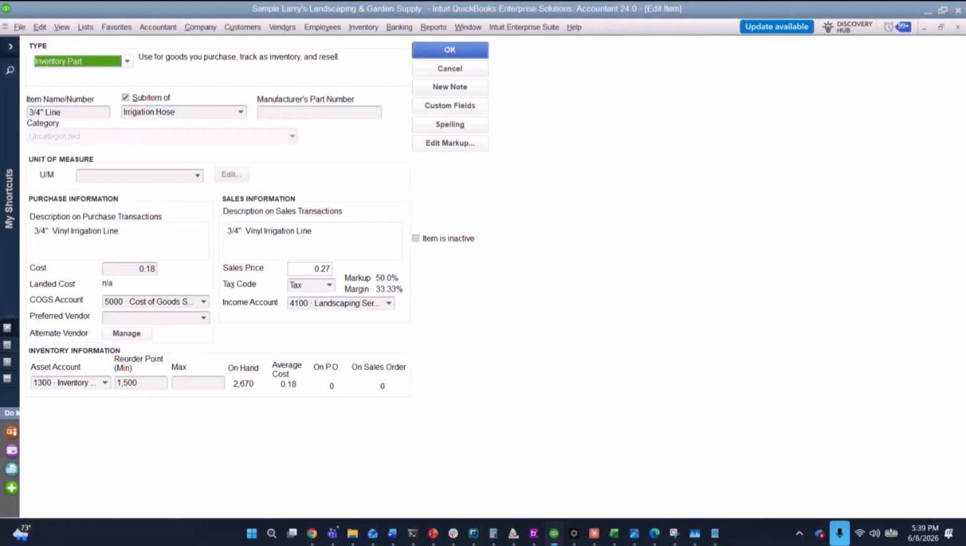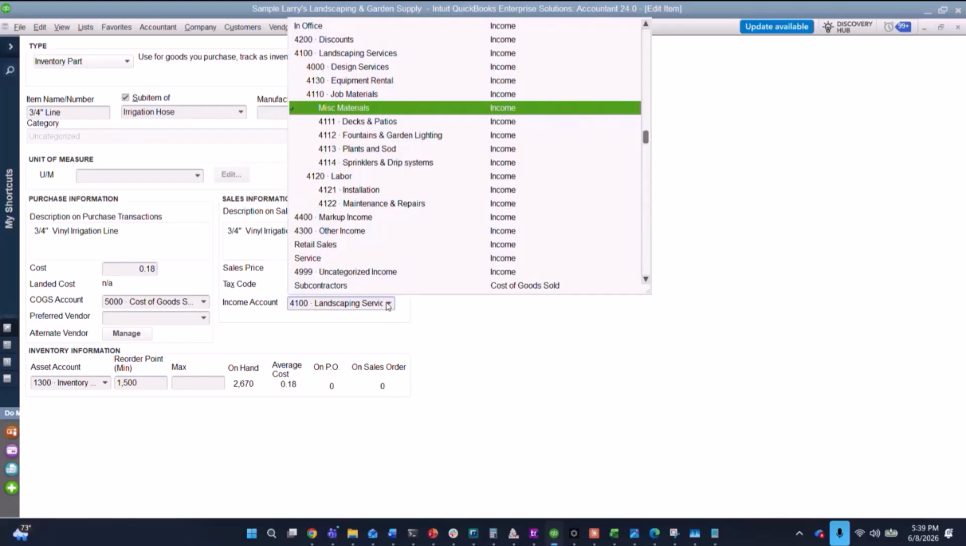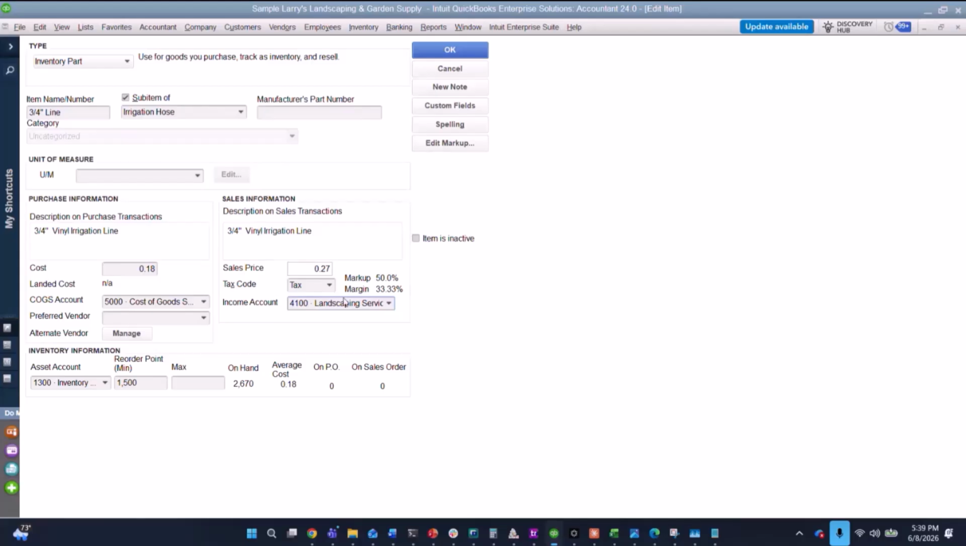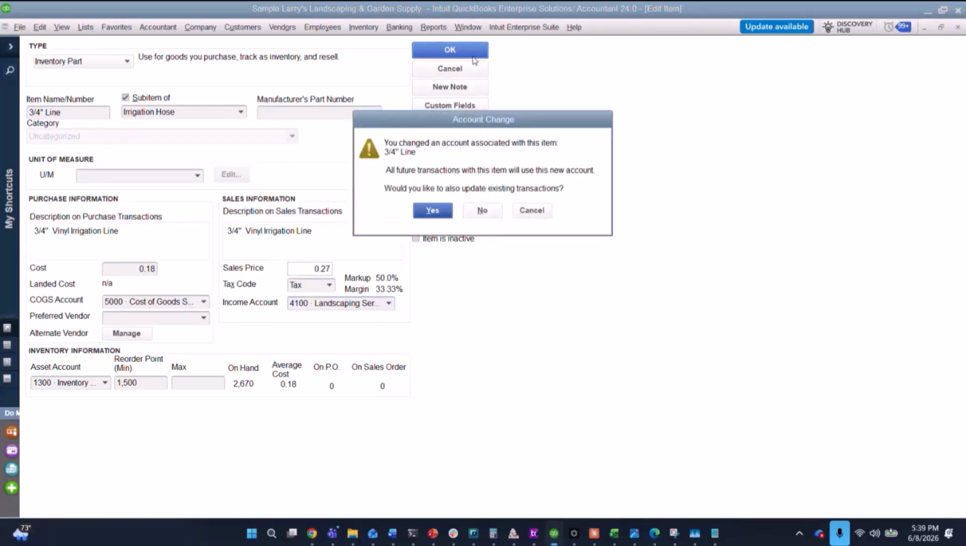Okay, here I have an inventory part, okay? We've got it mapped to a COGS account, an income account, and an asset account, okay? Now I am going to maybe change the income account here. Maybe I don't want this going to miscellaneous materials. Maybe I want this going to sprinklers and drip systems. Okay, so I'm going to change the mapping and I'm going to click OK. Now this is the dialog box that we're talking about, okay?